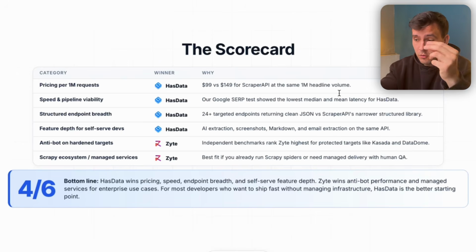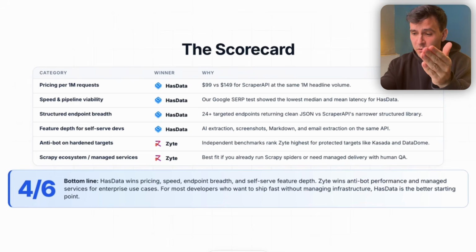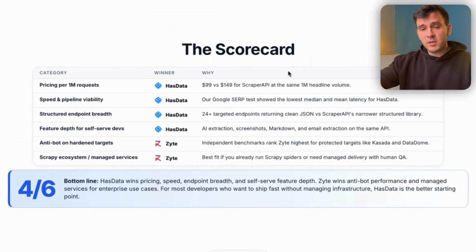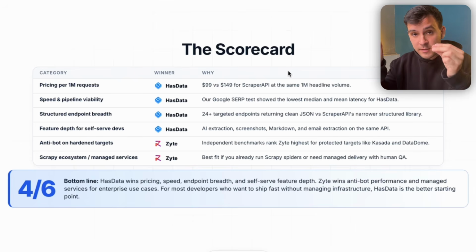But for most developers or small teams who want to ship fast and don't want to manage infrastructure, HasData is the better starting point because it's cheaper per request, it has broader structured endpoints, and the output formats mean less time spent on infrastructure. If you're deep in the Scrapy ecosystem and want someone to manage data reliability for you, then Zyte is built for that. If you want a general purpose API and you're comfortable with parsing raw HTML files, then ScraperAPI works. But if you want structured data immediately without writing a parser or managing proxies, then HasData is where you start.